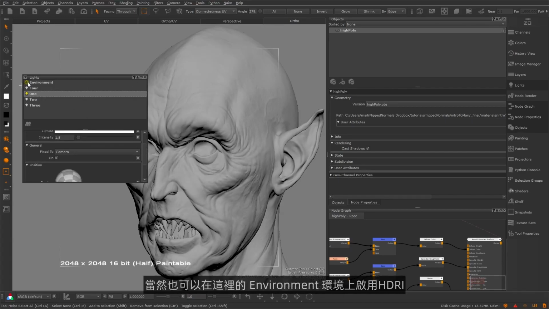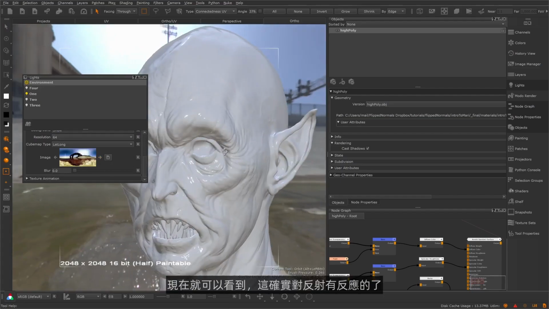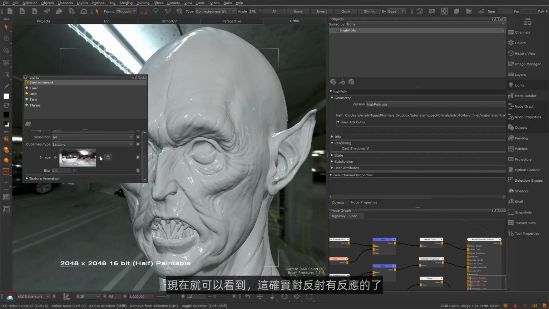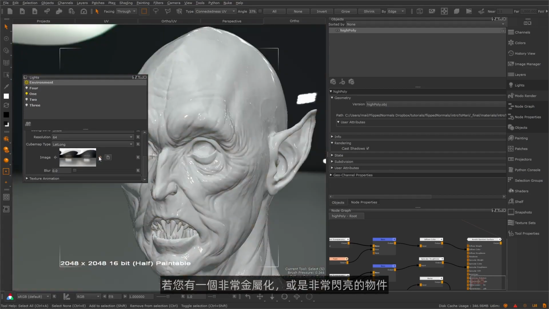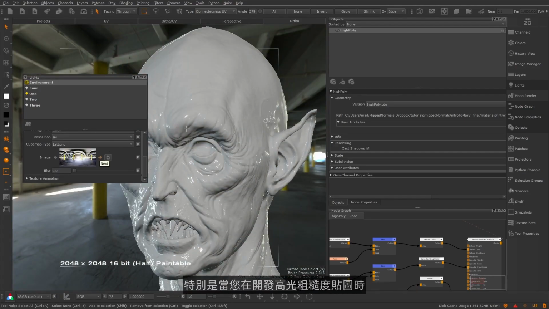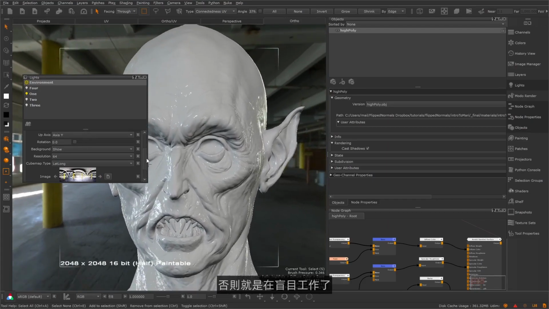You can also enable an HDRI as well in the environment up here, which is super handy if you have a lot of reflections. So now you can see that this indeed reacts to reflections. If you have an object that's very metallic or just very specky, this is really useful, particularly when you are developing your specular roughness map, because otherwise you really are working in the blind.